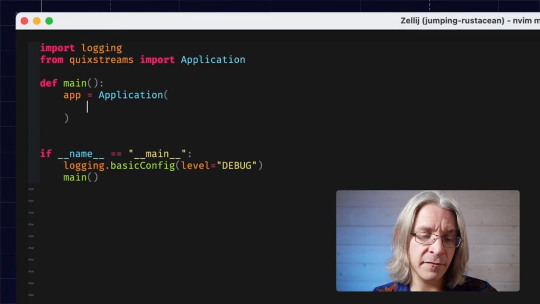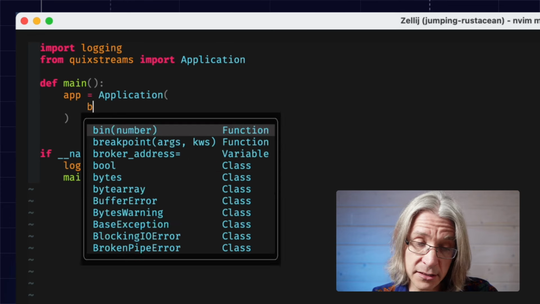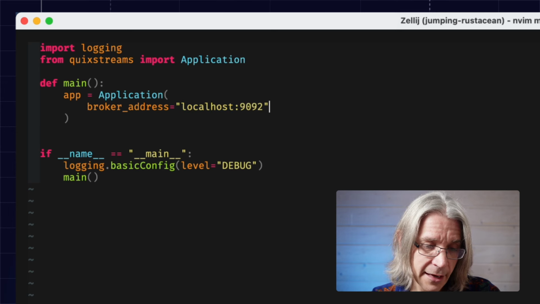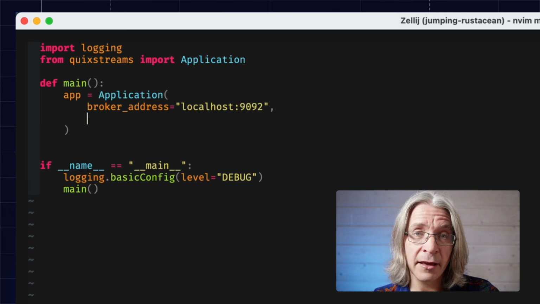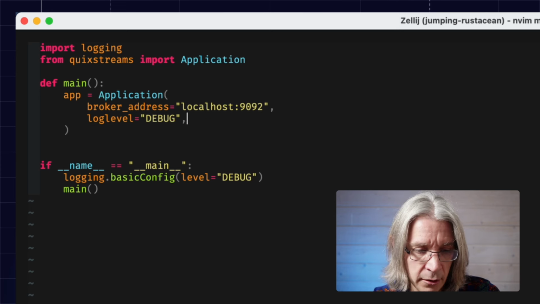And we're going to need to specify four parameters to get connected to Kafka and up and running. The first, unsurprisingly, is where do you find Kafka on your network? And if you're running it locally in development like me, it's probably localhost:9092. The second, I always set the log level to debug.